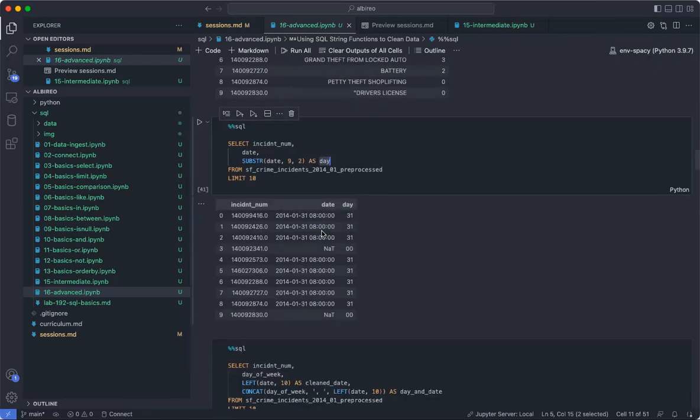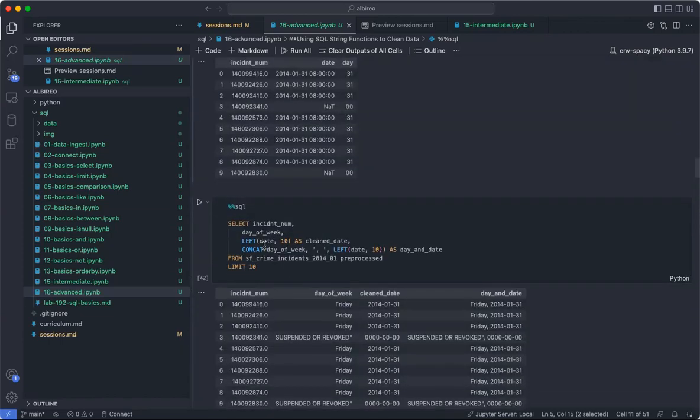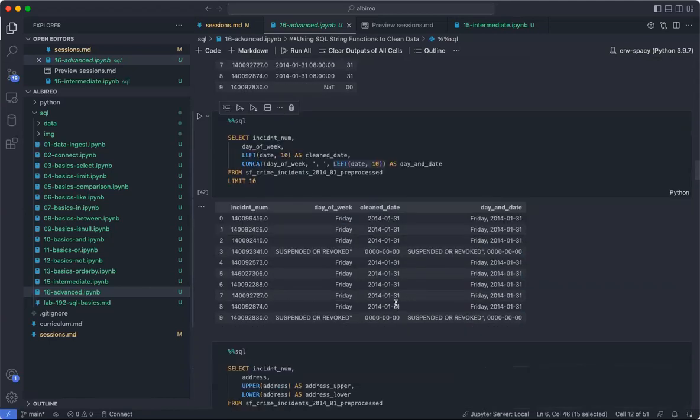Then another one is concat. So we are saying this particular setting, and then we are concatenating. In concat, you can pass whatever you want to concatenate. In this case, we are saying day of the week, then comma space, and this particular thing. Therefore, you can see the output here, which is the day, then comma space and this. So concat is another one.